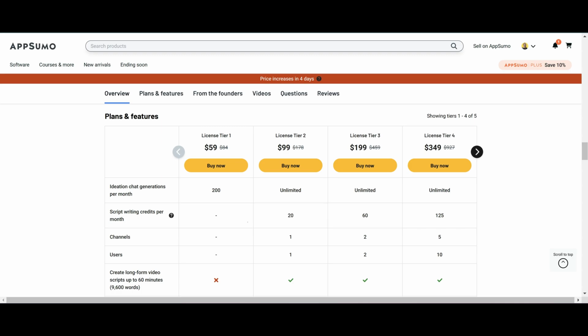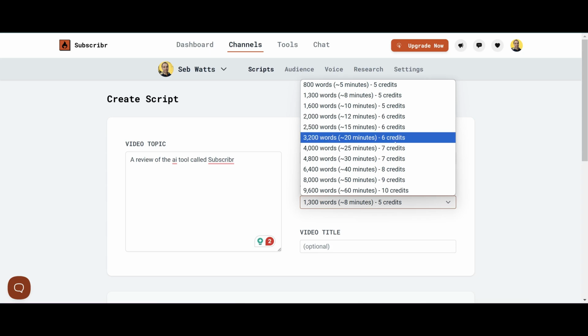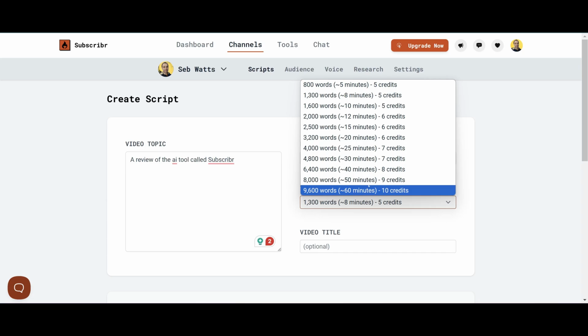So for tier 1 you get nothing, and for tier 2 20, then 60, then 125, which is quite a lot. So if you're a small YouTube creator, you might want 20, and if you have multiple channels, you might want to go for tier 3 and above. And if you create smaller videos such as 10 minutes to 20, then the credits will go down a lot slower. But if you create long videos, more credits will be used up.